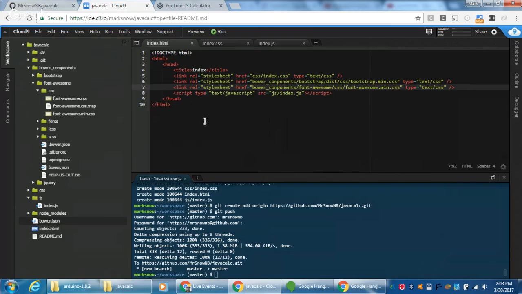Minified just means that instead of loading a file with all the nice little gaps like this, it's all just squished together. That's all it is. Anyway, here we go. So we have our links, then we have our scripts.